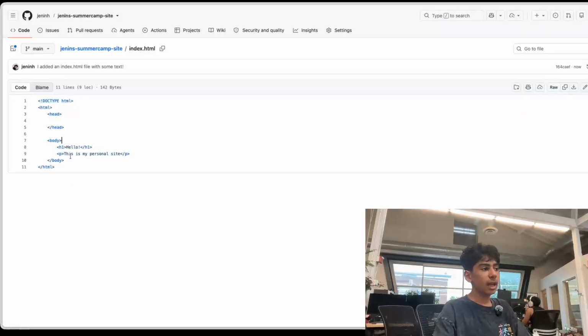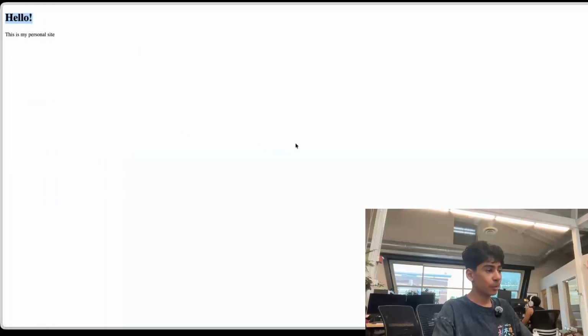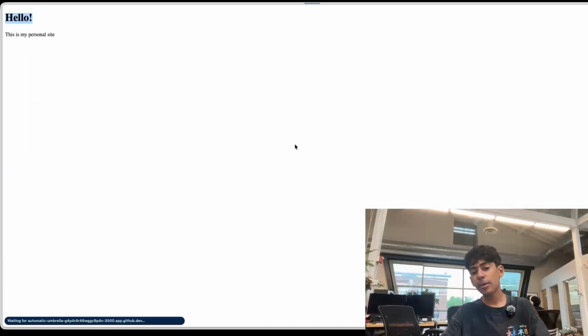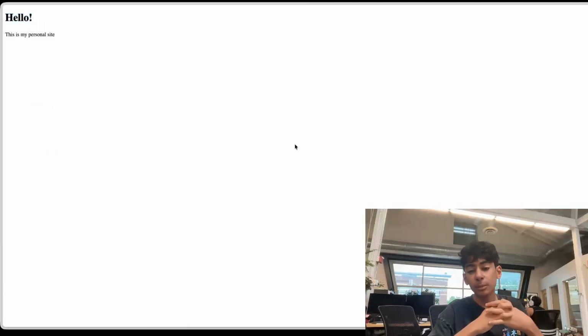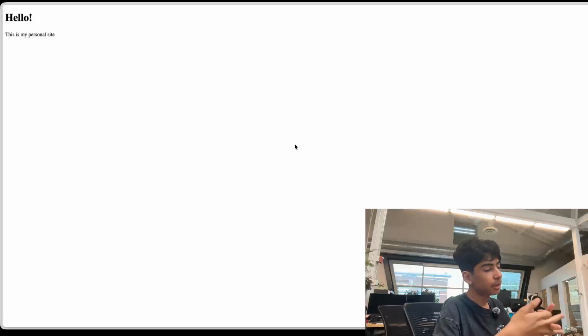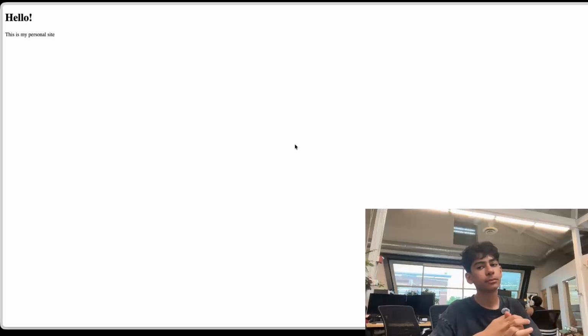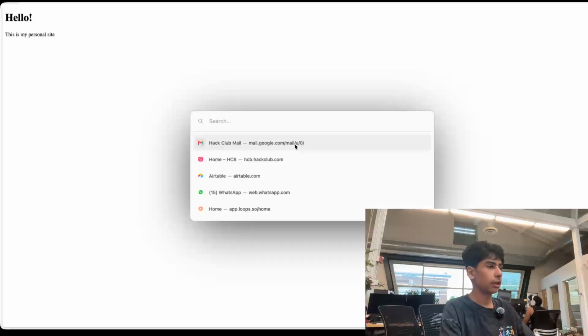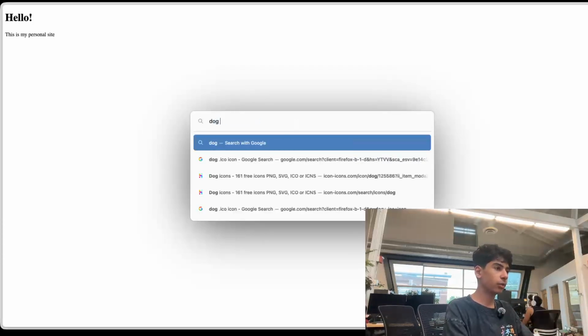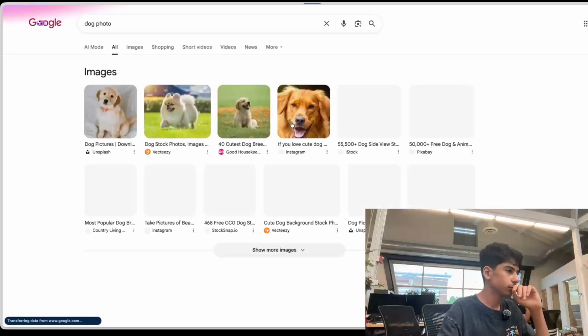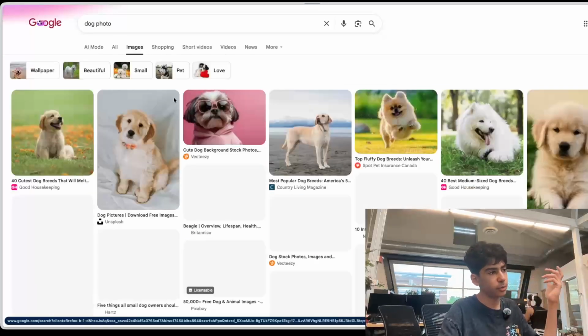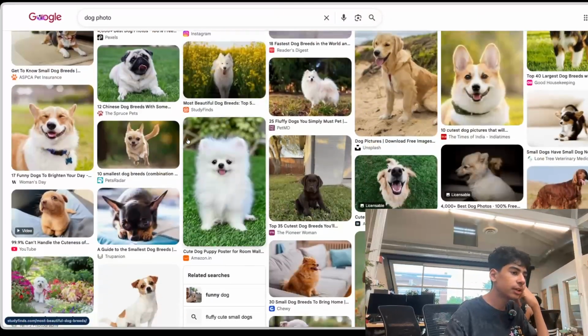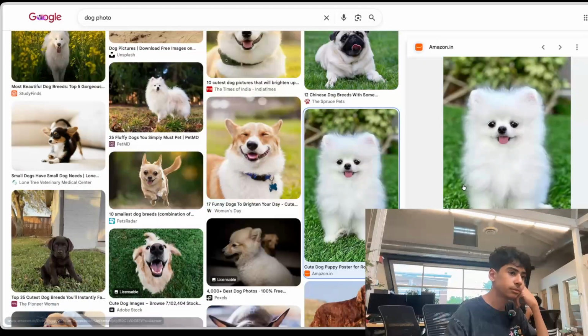So now we have headings, and now we have paragraphs, and now our website looks like this. In my opinion, it looks a little bland. What I'm going to do is add a photo of a dog. We're going to go here and look for a photo of a dog on Google. You can find whatever you want. I'm going to choose this one.